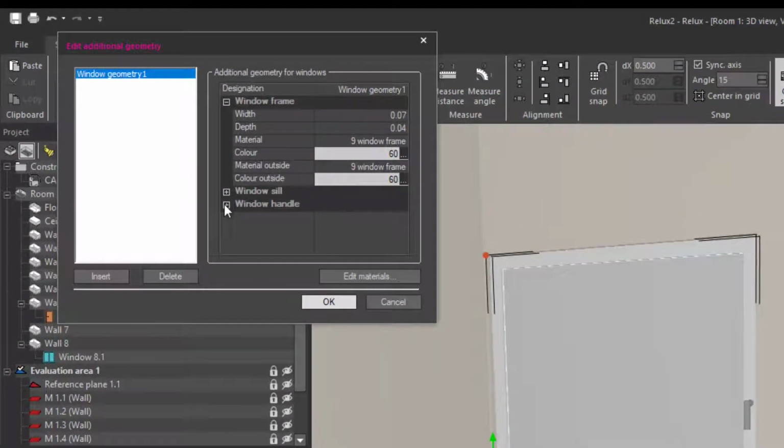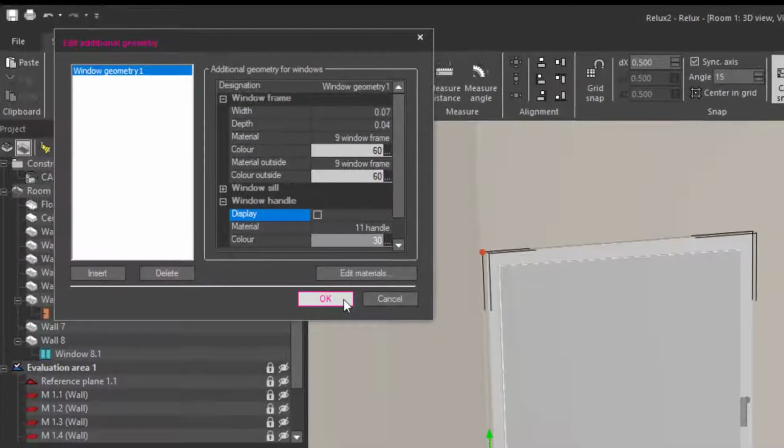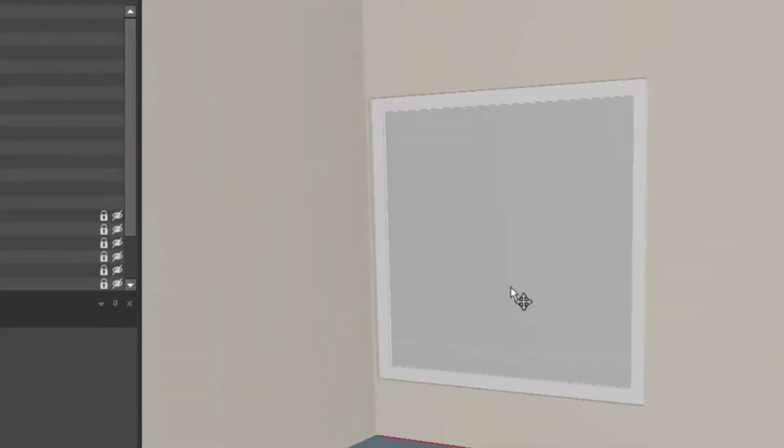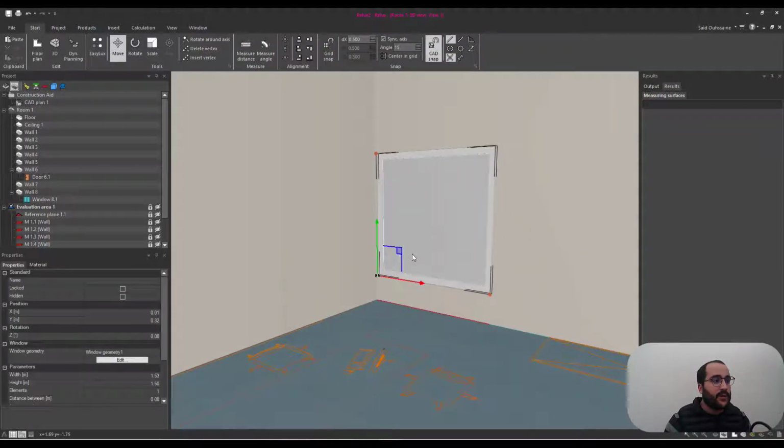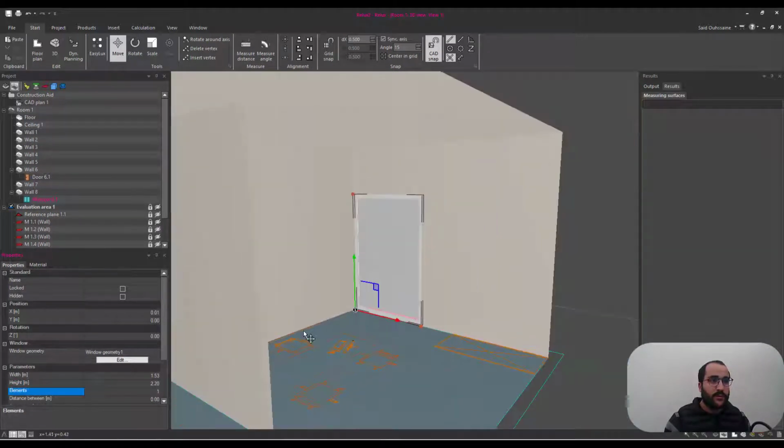Now let's go to the handle and hide it as well. Now you cannot see it there. Let's click on it again, and let's bring it to 0, like I told you, and I want the height to be 2.2, something like that.